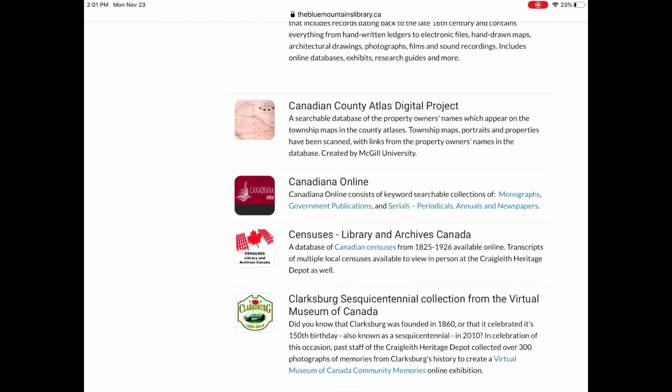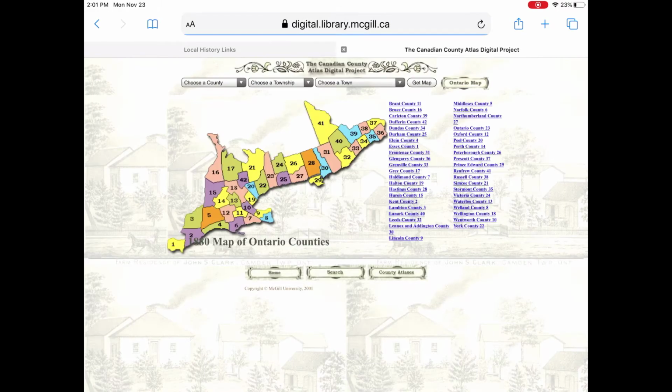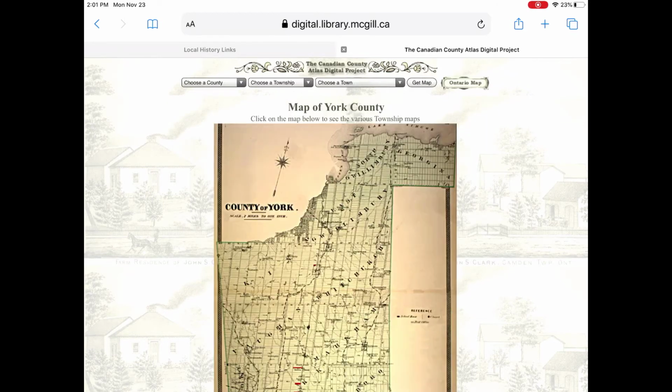Canadian County Atlas Digital Projects. This is another one of my personal favorites. You can click on a certain area and it'll bring up a map and a county atlas. These are really cool atlases they made a really long time ago. I'm just going to pick one. Let's go to York County, for example.